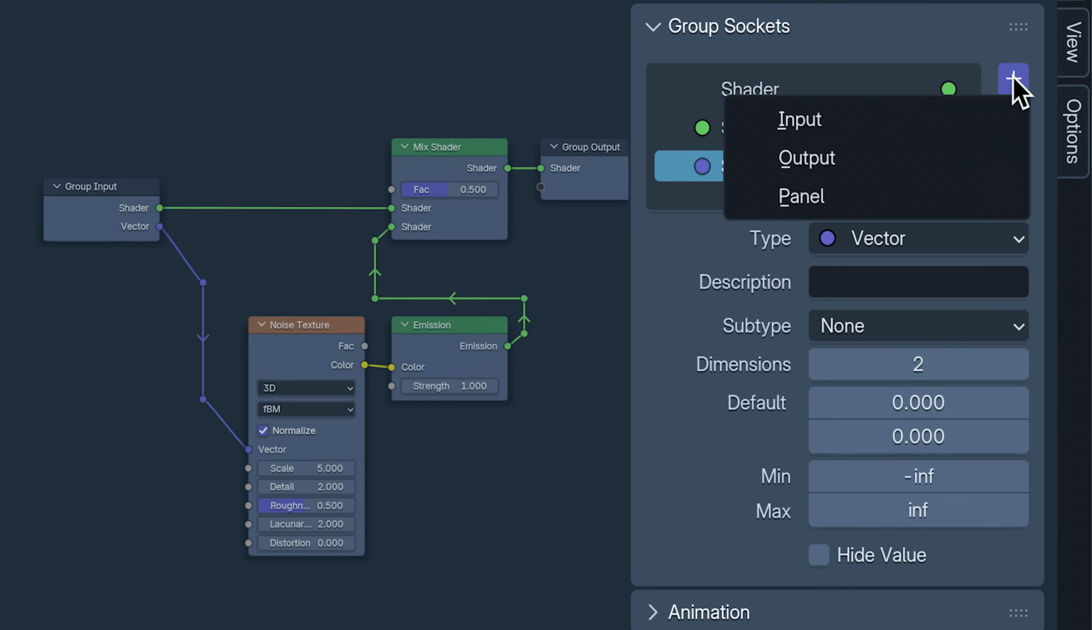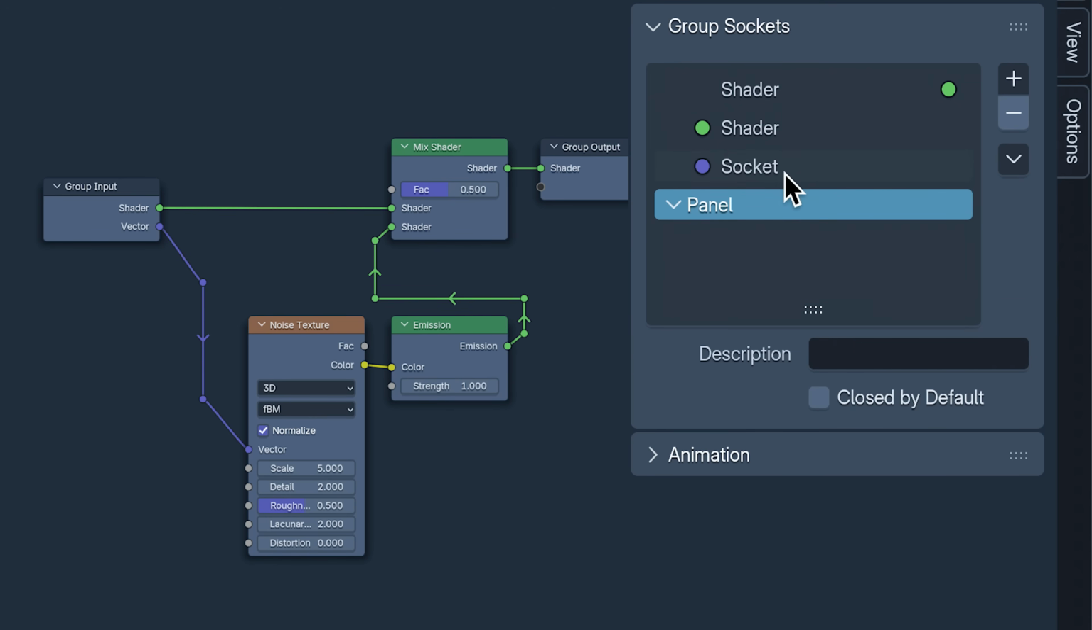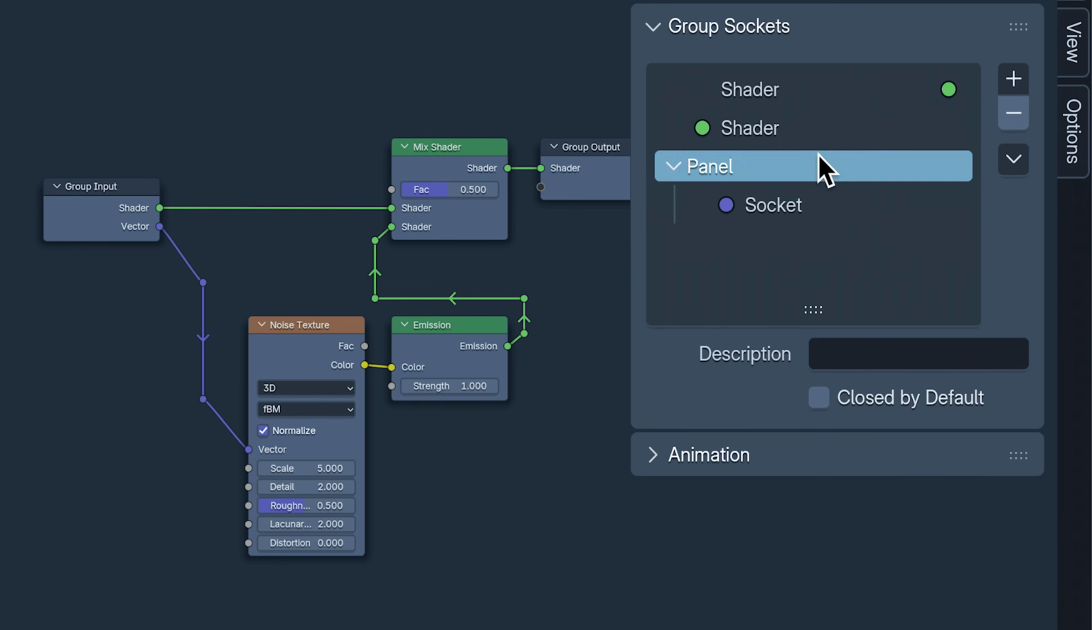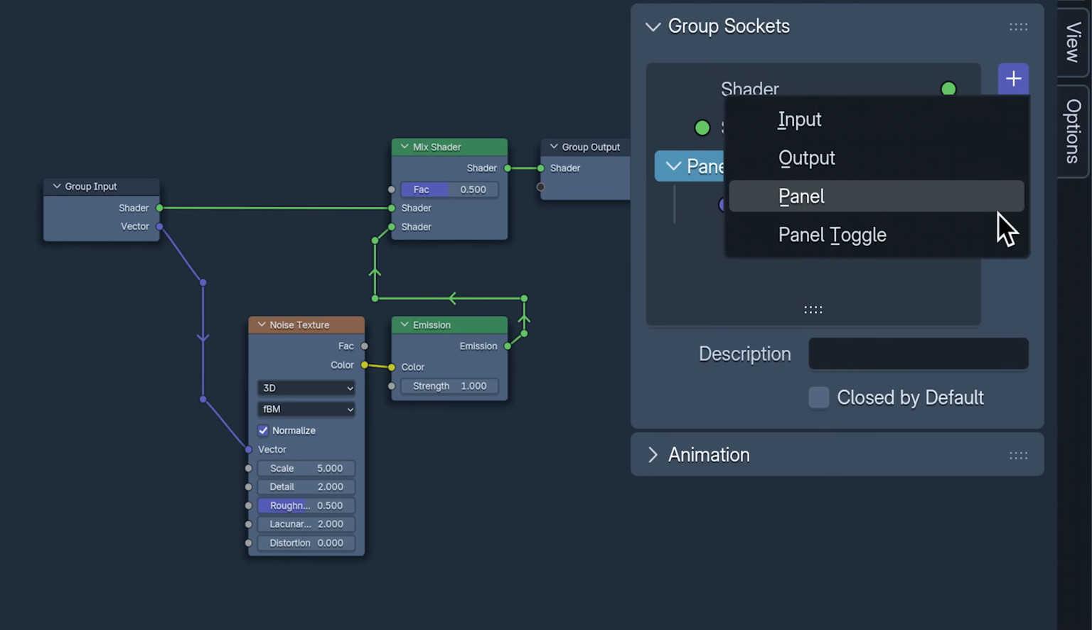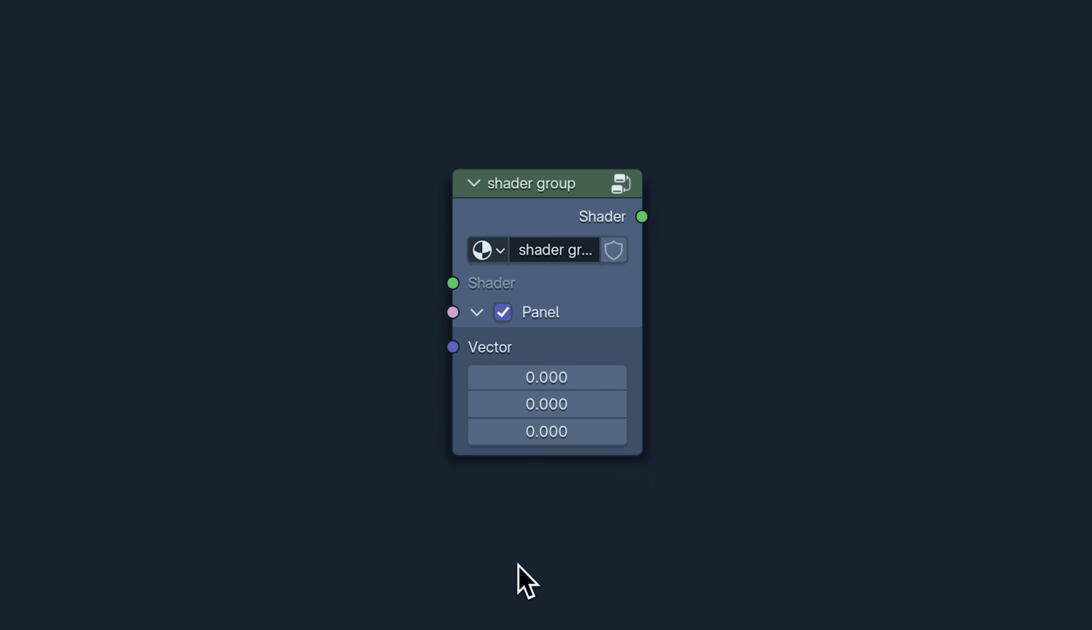I'm going to put this vector to use so I can show you that panels now have toggles. With a panel selected, toggles are now an option in the menu. They allow us to create more user-friendly node groups where the panels can be turned off.